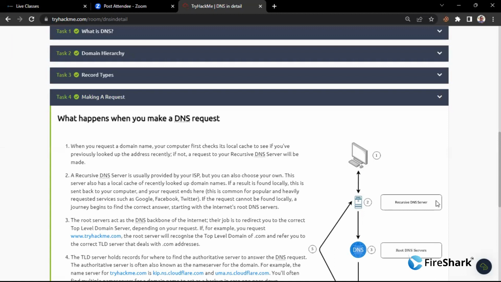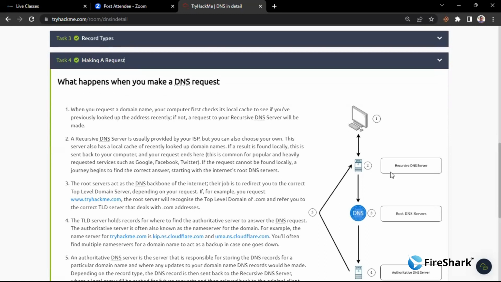Then the recursive DNS server receives the DNS request and begins the resolution process. It sends a query to the root DNS server. The recursive DNS server sends a query to the root DNS server to find out which DNS servers are authoritative for the top level domain.